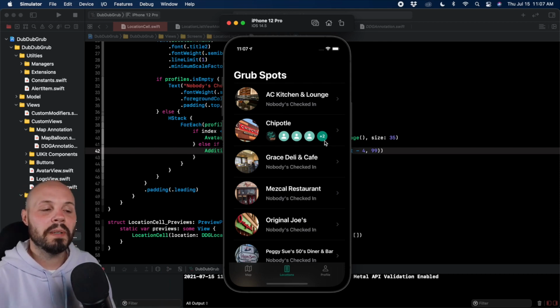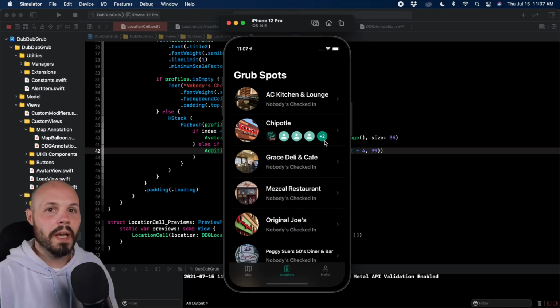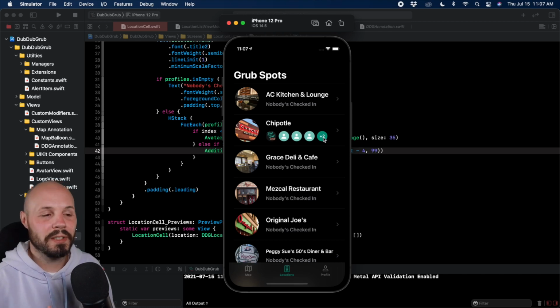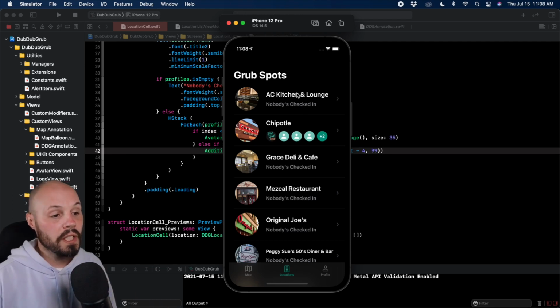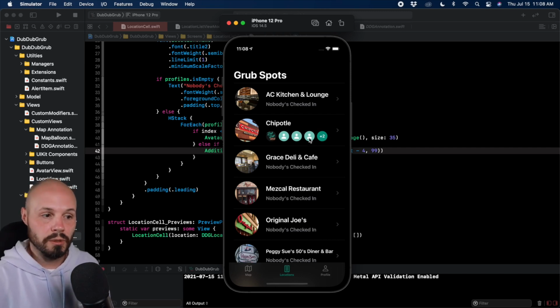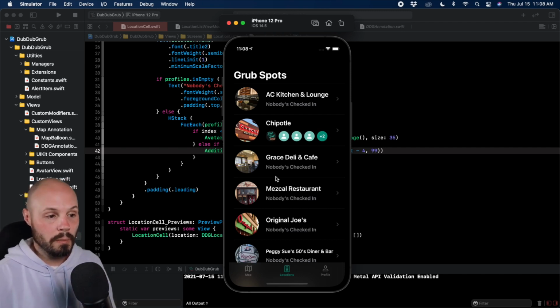So I guess the user experience question would be, what's better? Should we show +1 or the avatar? I think reasonable people can disagree on this. My personal take, I think showing +1 is still fine because it's consistent. You can imagine if all these places had many, many people checked in, and every cell looked like Chipotle. Sometimes you would see AC Kitchen and Lounge had plus 17, Chipotle had plus 2, Grace's Cafe and Deli had plus 24, Mezcal had plus 7, but then Original Joe's didn't have the plus and it just had the 5 avatars.